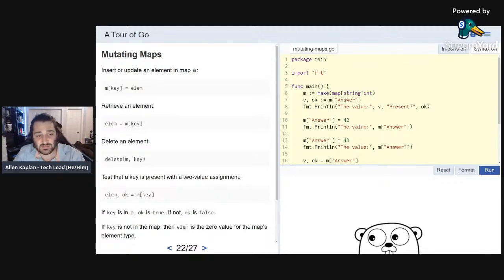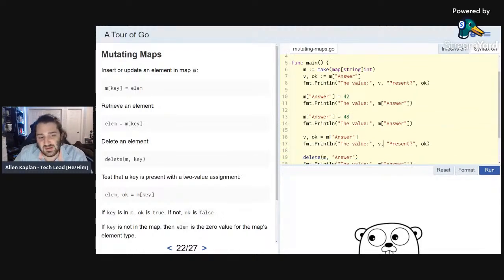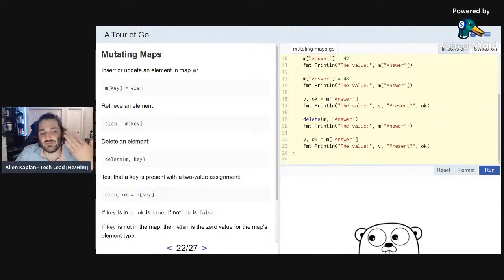So we can see our map. We have answer. We're going to get the value, and if it's ok. We don't have an element named answer in our map, so it won't be ok. But then we'll assign it, and it will be fine. And then if we check ok again, we'll see it's true.